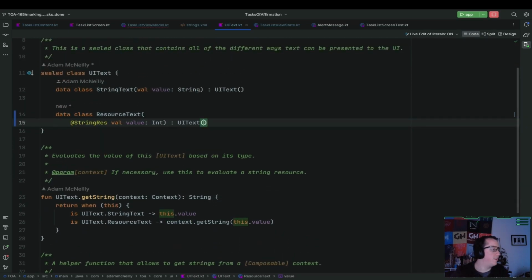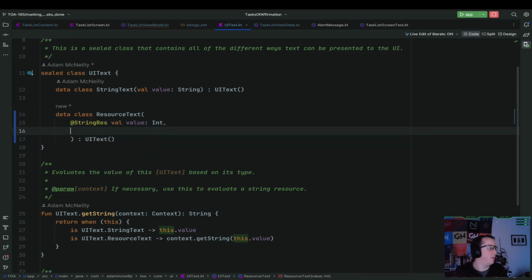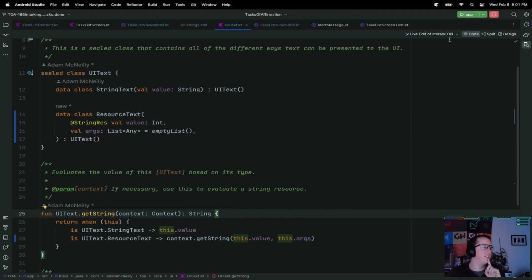And our resource text consumes the value, but then also has an empty list of arguments. And we can do this dot args. And that just works. This feels suspicious. There's no way it's that simple, but we'll find out.